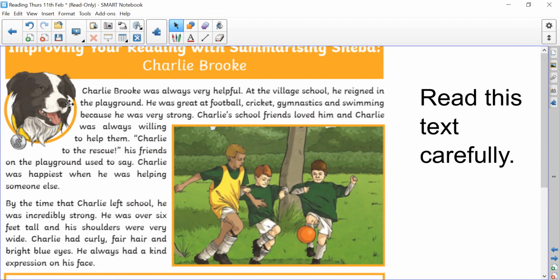Charlie Brooke was always very helpful. At the village school, he reigned in the playground. He was great at football, cricket, gymnastics and swimming because he was very strong. Charlie's school friends loved him and Charlie was always willing to help them. Charlie to the rescue, his friends on the playground used to say. Charlie was happiest when he was helping someone else. By the time that Charlie left school, he was incredibly strong. He was over 6 feet tall and his shoulders were very wide. Charlie had curly fair hair and bright blue eyes. He always had a kind expression on his face.